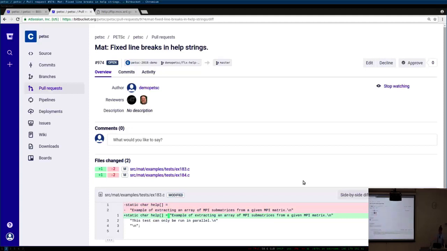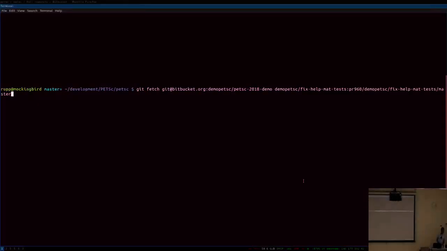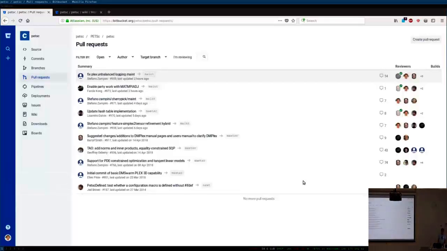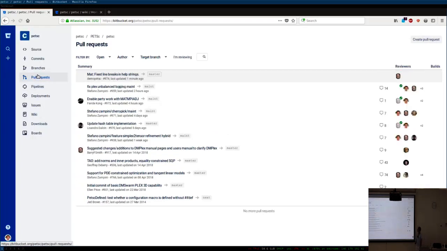All right, so our demo user has done all the necessary things. As you can see from the top line, this is now the open pull request on the PETSc repository. For that, I switch over now. I change identity: from being a demo user, I now switch over to being Karl. Now Karl is taking over. We have the list of pull requests here in the PETSc repository. I just reloaded the page, and now there is on top this very first thing, fixed line breaks and help strings.